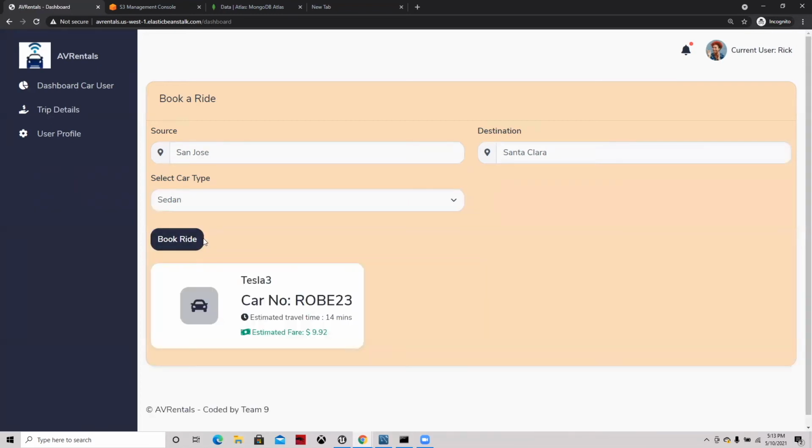On click of the book ride button, a car of the selected car type and whose status is inactive in the DB is provided by the system to Rick for the ride. The estimated travel time and distance is retrieved from a Google API using the source and destination that was given.